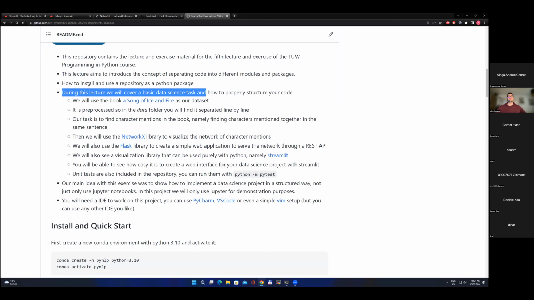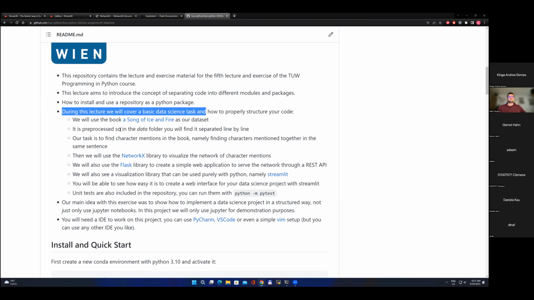We will use the book A Song of Ice and Fire as our data set. I preprocessed it, so you don't need to do that. It will be in the data folder. We will look at the repository structure and how everything is structured, where you can find everything, and so on.